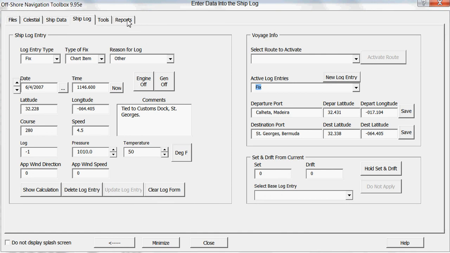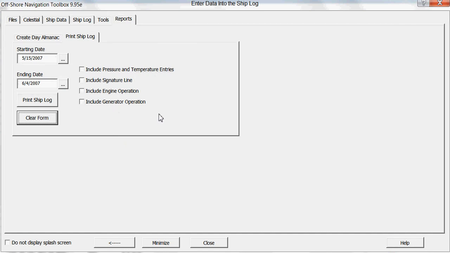At this point in time, I might like to make a printout of the ship's log. So I go to the reports page in the ship log tab. It is filled in with the starting and ending dates that have been entered into the log. If I only wanted a portion of the log, I could change these. We didn't record pressure and temperature, so I don't want to add that. I think I do want to add a signature line, and since we recorded engine and generator operation, I want to include those in the printout. Then I click the print ship log and the process begins.